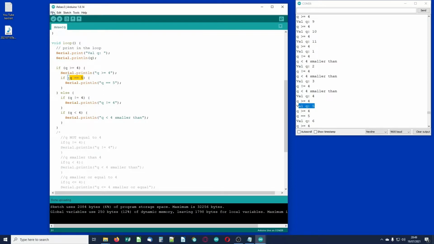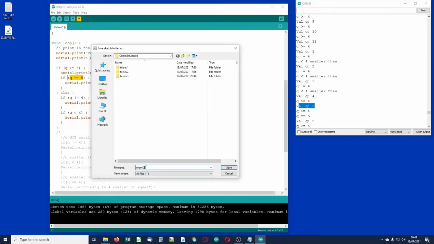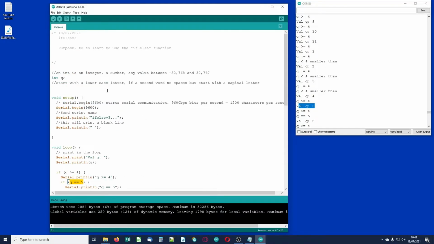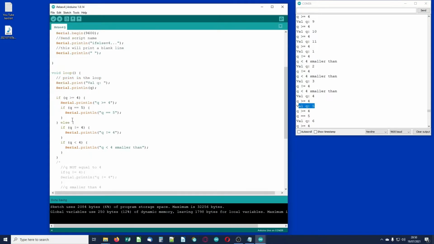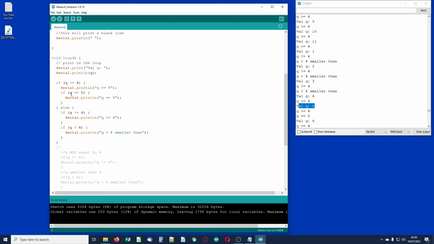So if you think about this, we could tidy up this code and run it again. In fact, I'll save it as a further version just to show another way that you can do this. Go back up to the top, change the 4, change the 4, and now we're going to learn nested if else.